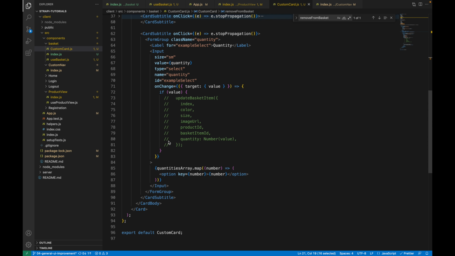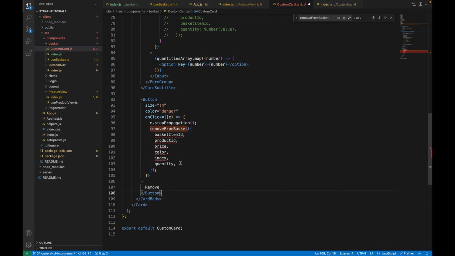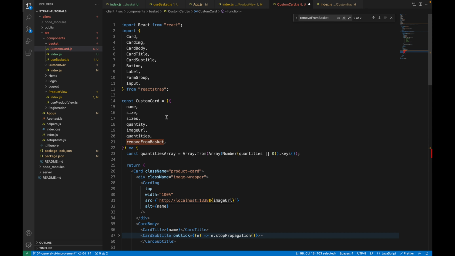So just after the quantity here, after the closing tag for this subtitle, let me add this one here, and this is a button, a small size button, color danger, onClick. When you click, it will stop propagation, so as not to allow the user to navigate to the product details page, and it will call this remove from basket function, and we need to pass these parameters down to these functions. Most of these parameters are not imported. We need to import them as props down here.